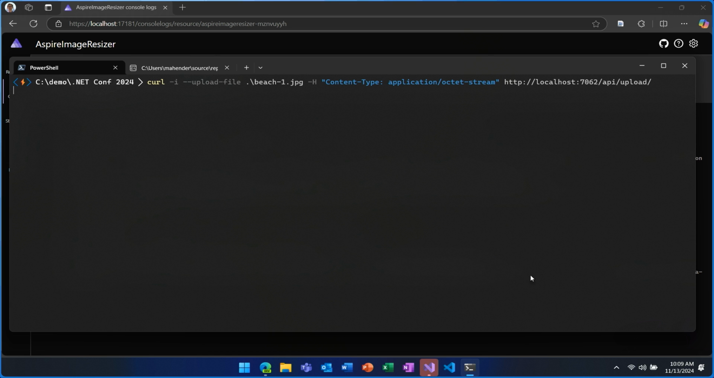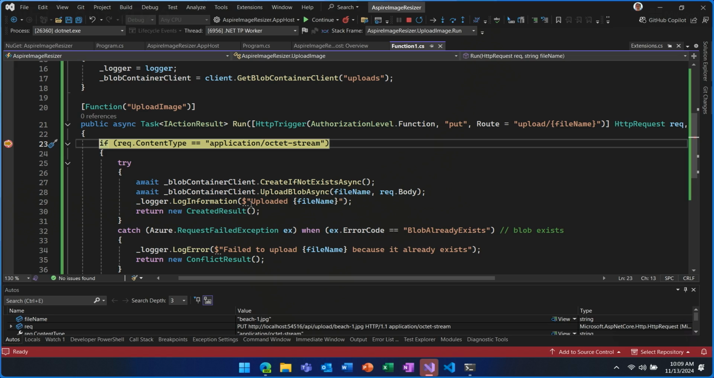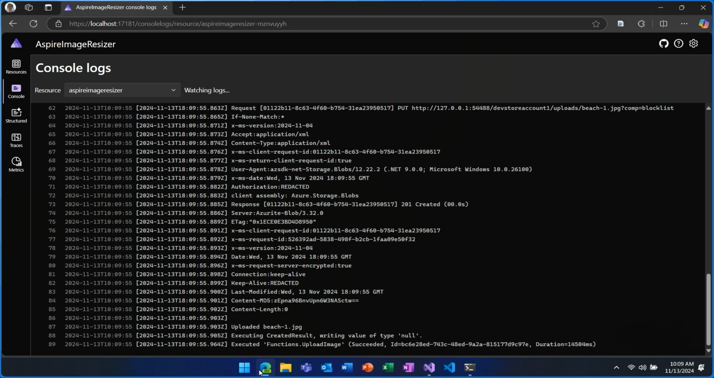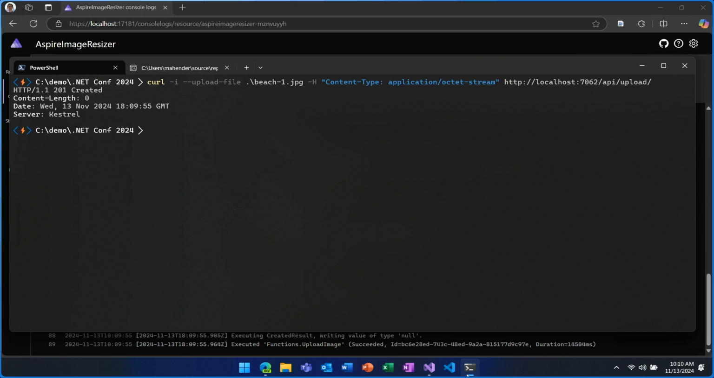It's going to hit our breakpoint, which it already has. So let's go see what's happening. There we go. So we've got the context of things coming in. There's our file being brought in. Go ahead and disable this and then continue. And if I jump back, we can see I got my 201 created. And of course, all the same logs showing up in the stream here, which is great. So a good way of seeing what's going on in the project.